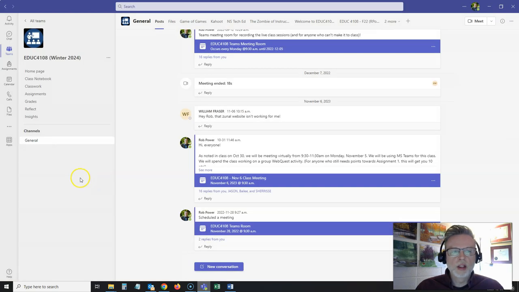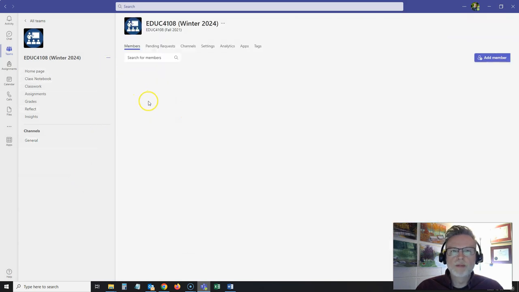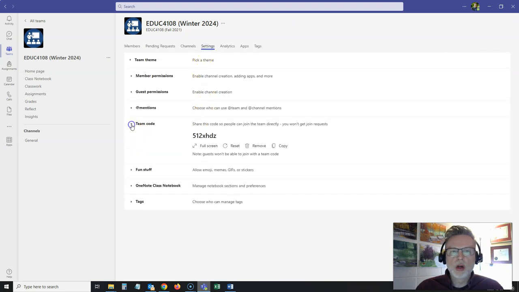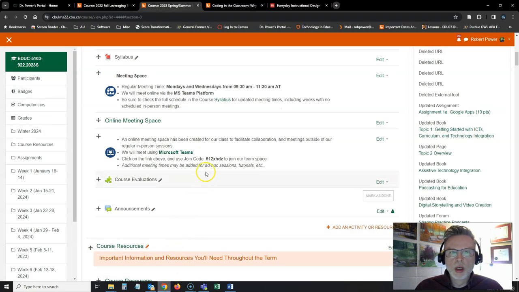And the last thing that I want to do, once I have all of that configured, I'm just going to go to the manage team area again. I'm going to check on the settings here. I want to check on my team code, 512XHDZ. Yours will be different. I'm going to double check in Moodle, make sure that the join code is still the same. It is. My Team space is now ready to go and share with my students.